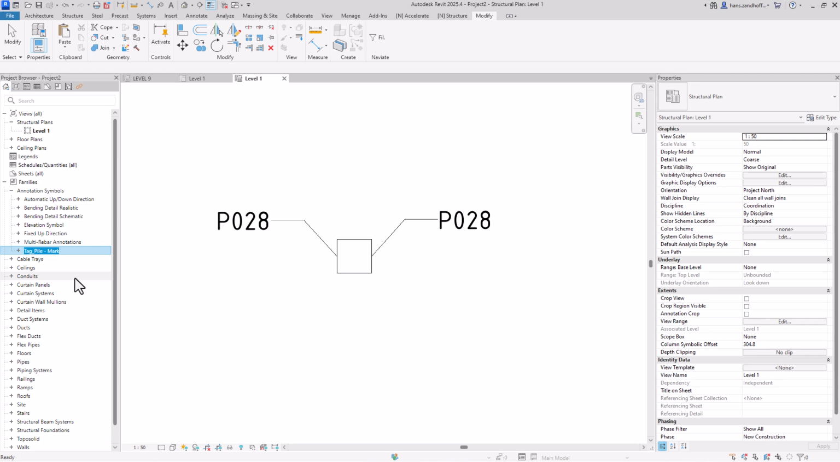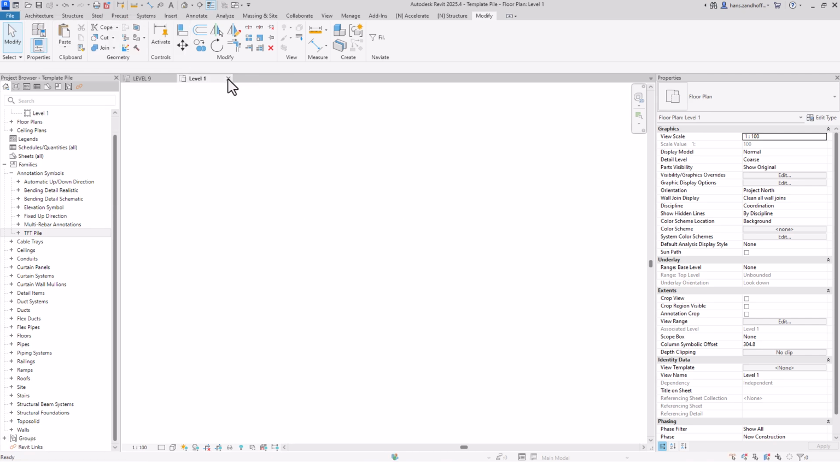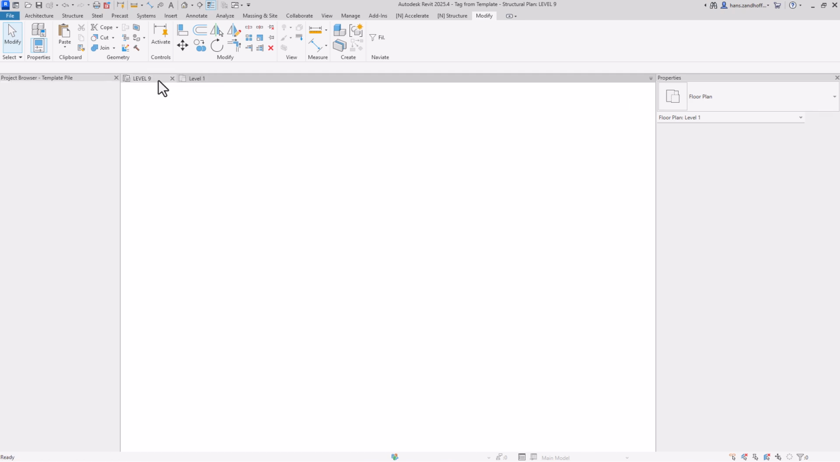So Tag from Template pile. And when I've done this, I can save this as a template and close down this project.